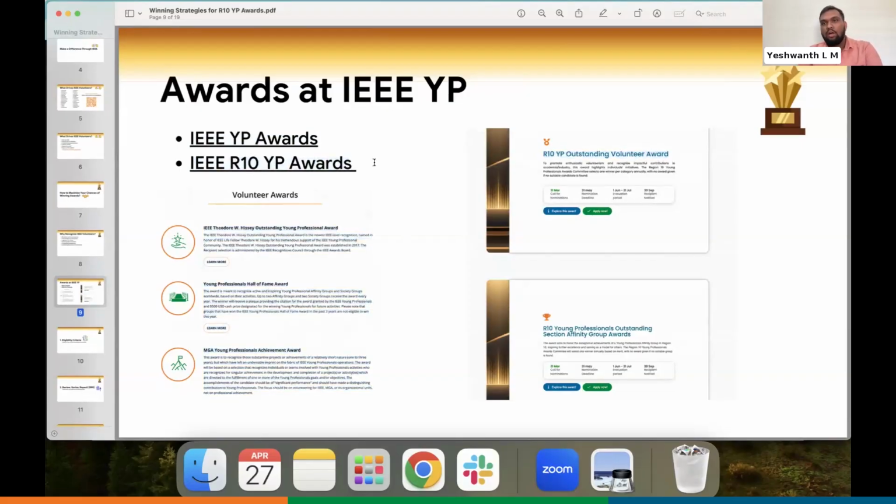As Anup mentioned, we have 2 different awards this year. That is the R10 Outstanding Volunteer Award and the Outstanding Section Affinity Group Award. So these are the changes that were made. It is really cool, because I welcome them. I spent a lot of time on the application itself, because I need to review all these things.